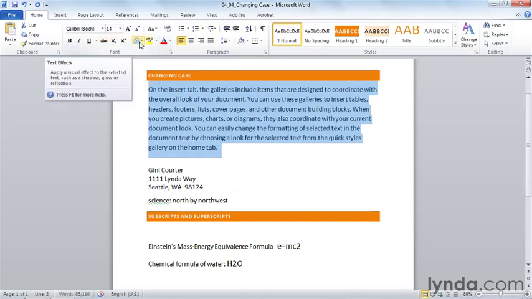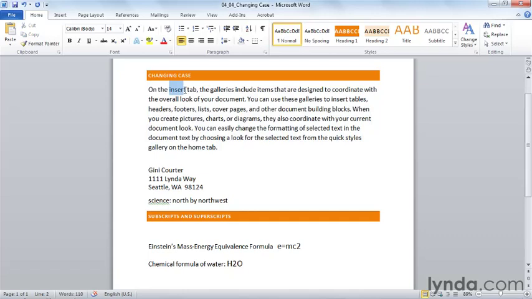And you'll notice that at the start of each sentence, the first word is uppercased, first letter. So this is pretty nice looking. I would, however, like, for example, the word insert here for insert tab to be capitalized. So I can choose capitalize each word, and here again for home tab. So I can use the change case tool to quickly reformat the case of this text so that I don't have to retype it. Let's take a look at another example of when I might want to use change case.